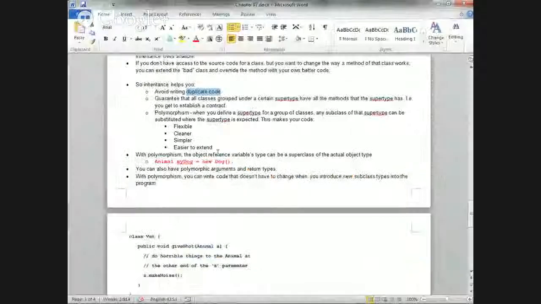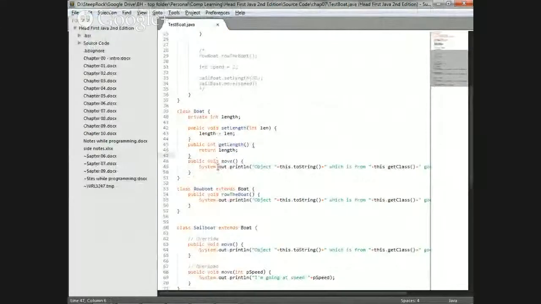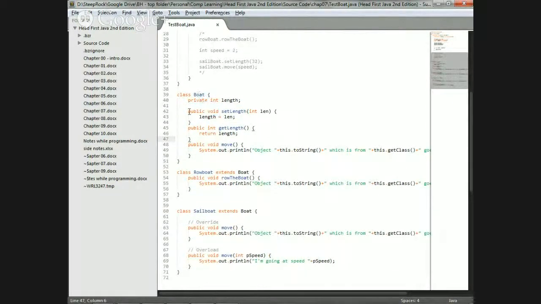Yeah, you must follow this. You got to do the same methods. If you want to be a boat, you got to have these things. The boat is saying that if you want to be a boat, you want to subclass me, you better have set length, get length, and move. You can't. You have to have those. That's the way it is.